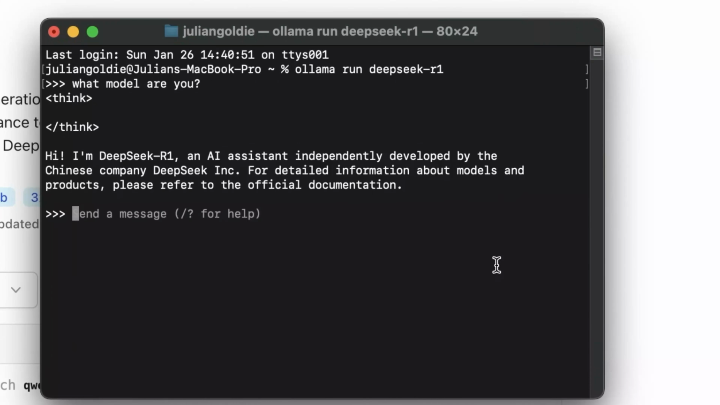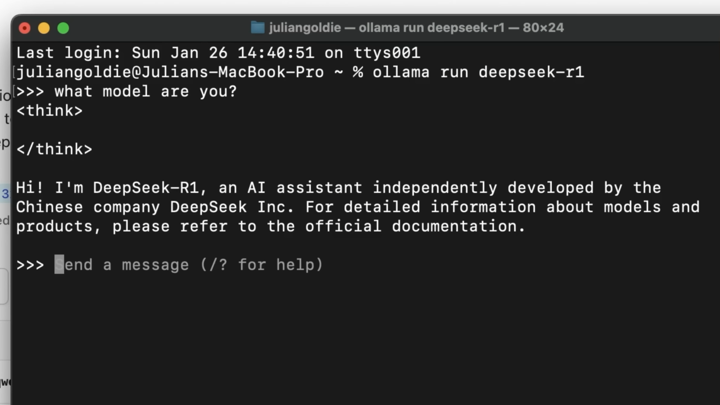It says, I'm DeepSeek-R1, an AI assistant independently developed by the Chinese company DeepSeek Inc. And so we've now got DeepSeek running locally in literally 2 clicks. So simple and easy to do.